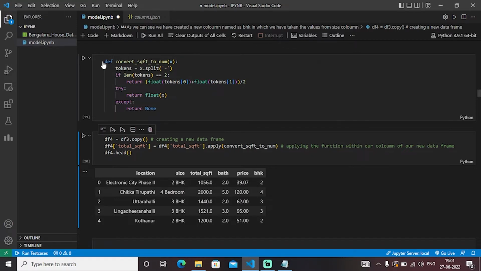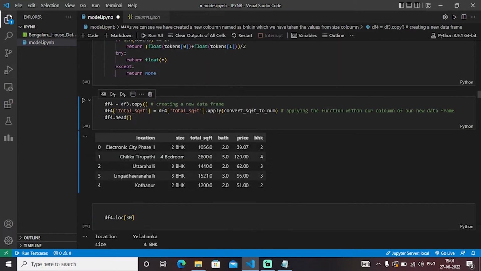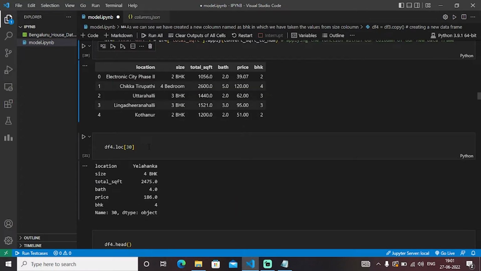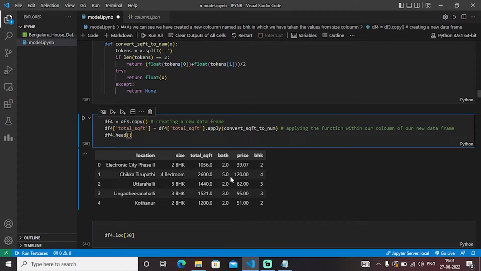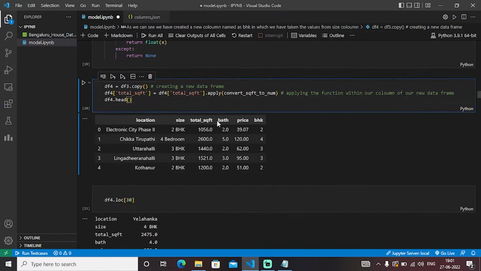This particular code snippet is used to convert the total square feet column values into proper decimal values. Then through the log function, we have checked that again, and you can see that a new data frame has been created, df4. So we have created n number of data frames, and we have implemented some more operations so that we can move ahead with the further process in the data set.